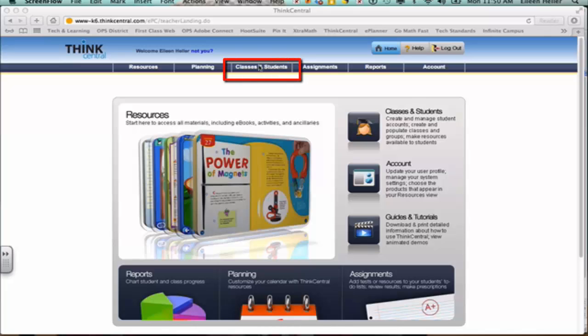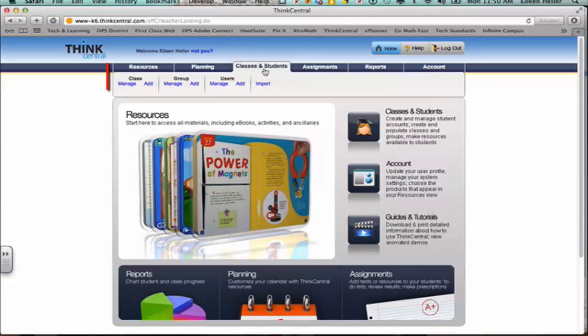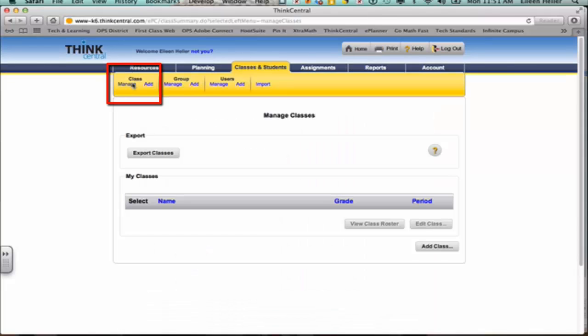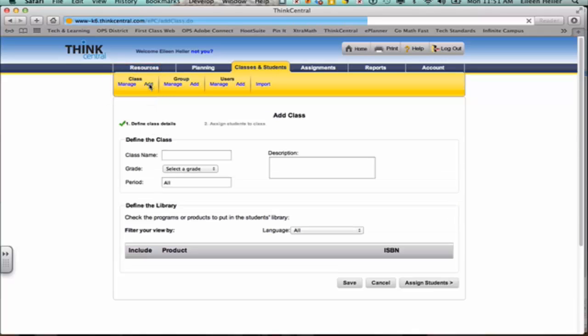If you hover over the Class and Students tab, you'll see an option to manage any classes you currently have. Maybe you've already set this up. If I click on Manage, you'll see that I have no classes. So I'm going to go up to the class and I'm going to select Add.